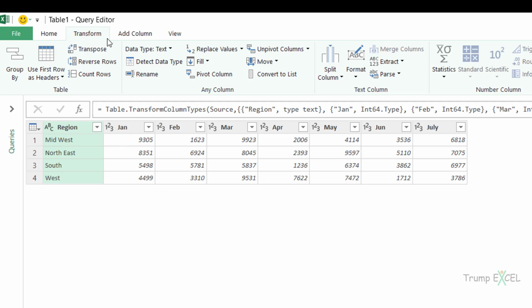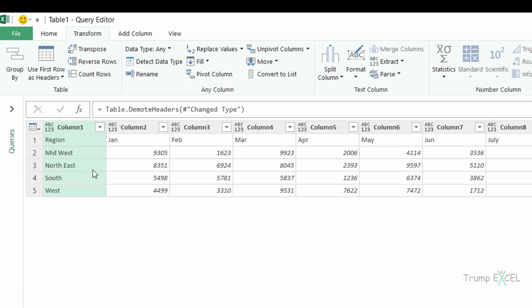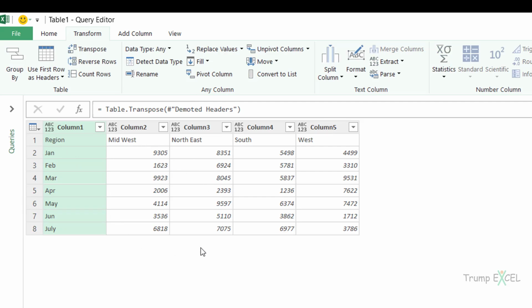So to do that, I would go to the transform tab, and here I have the use first row as headers option. And when I click on this downward pointing arrow, I have another option which is use headers as first row. And when I click on this, it'll give me this new row that has my headers, and the headers get changed into something very generic such as column 1, column 2 and column 3. Now I can transpose this data. So I would go to transform, click on transpose, and now I get the data that I want.